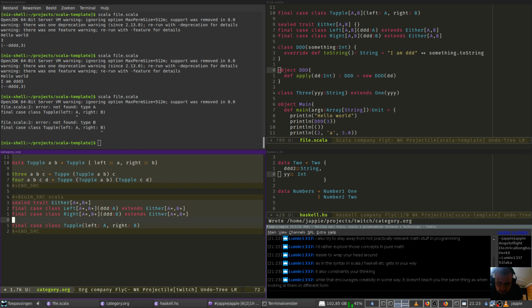Syntax in Scala has got... but encourages creativity in some way. Doesn't... unlocking. Yeah. Definitely.